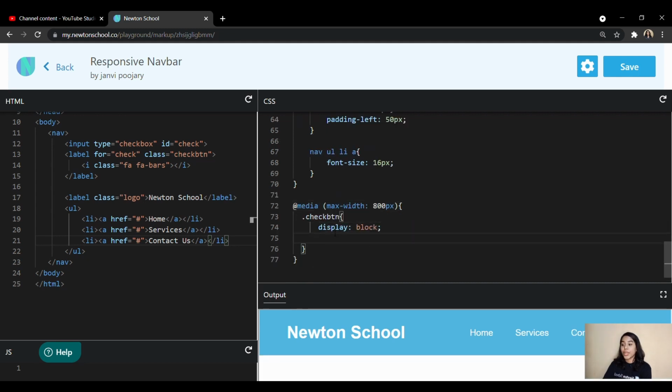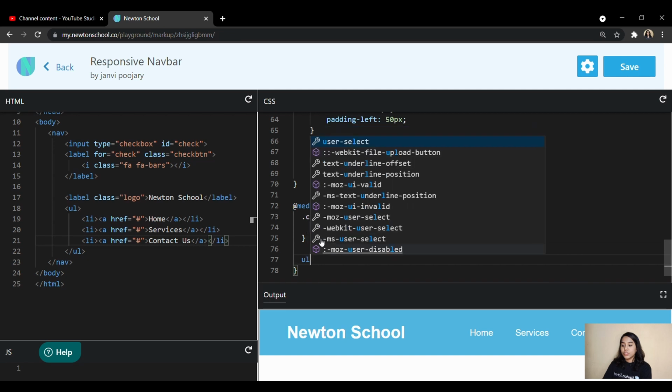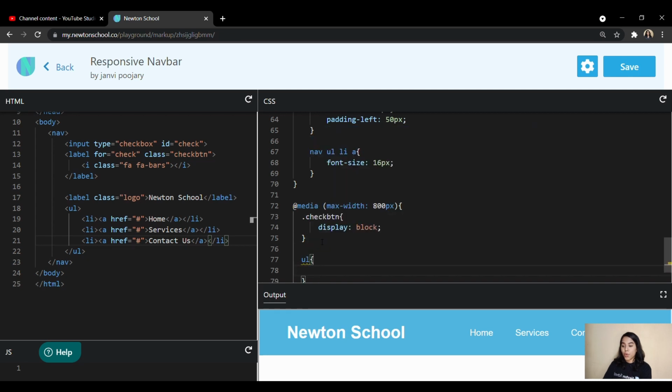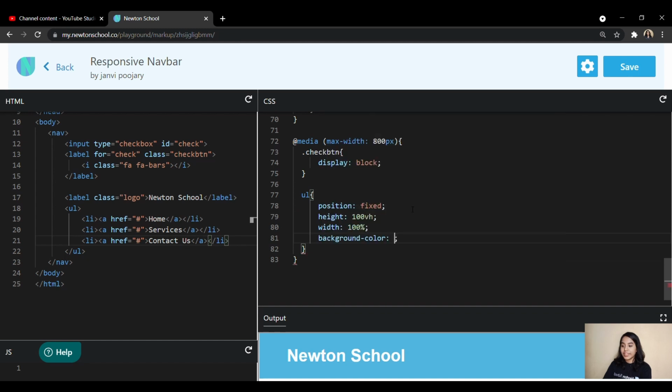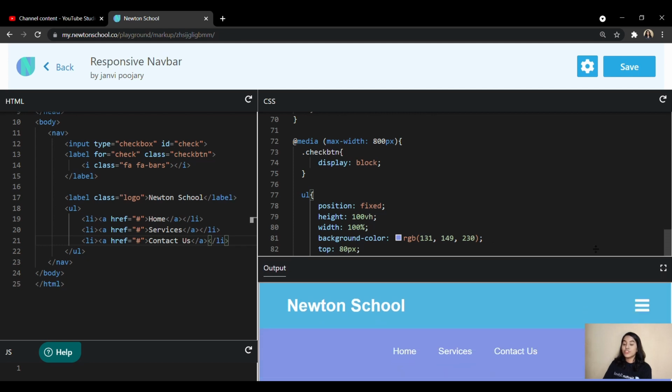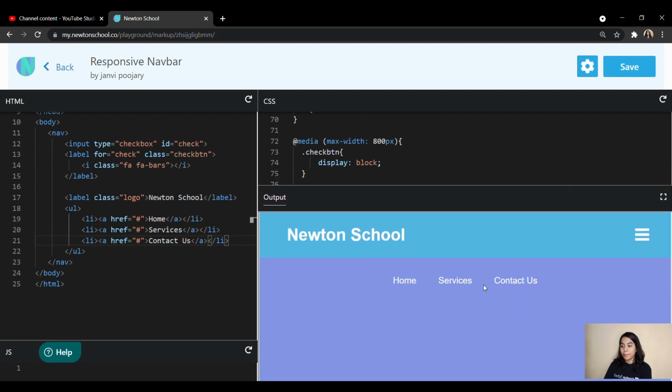So here I will write check button display as block. We want the check button to be shown, so that is why we say display as block. And to show our menus properly, we will say position as fixed, and we will give it some height and width, and also some background color, and we will say that top should be 80 pixels and left as 0. So why are we keeping left as 0? Because it should not show when we are clicking that hamburger.